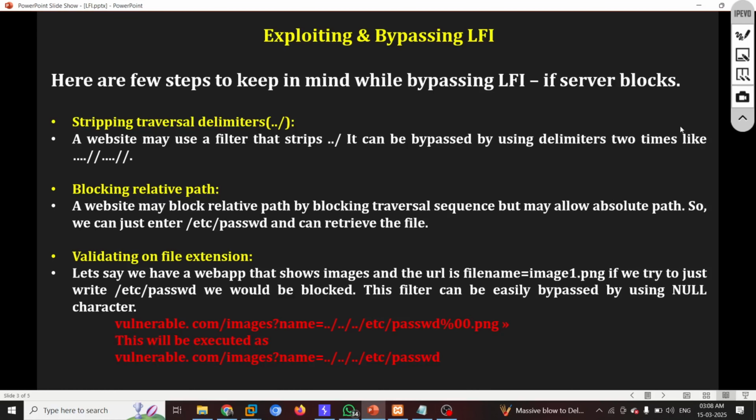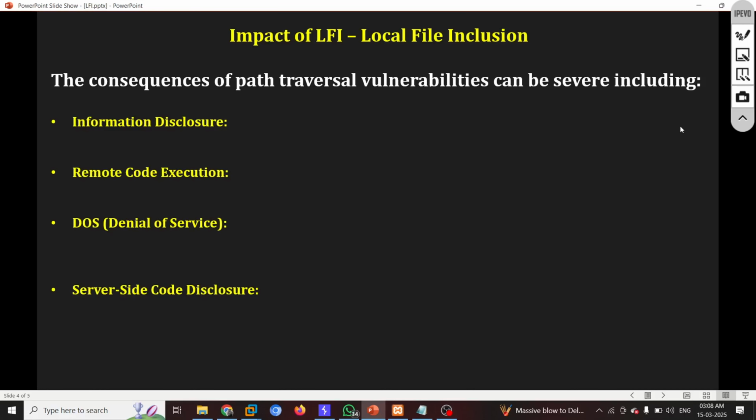Okay. Now let's go ahead and learn about the impact of local file inclusion. When we talk about the consequences of a local file inclusion or path traversal vulnerability, again, LFI could be path traversal as well, but here I need to make it correct. This is not path traversal. Don't get confused, right?